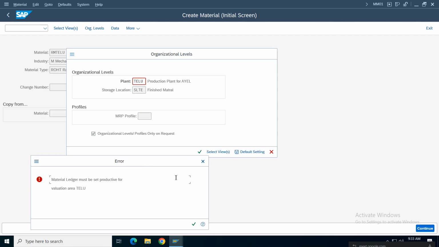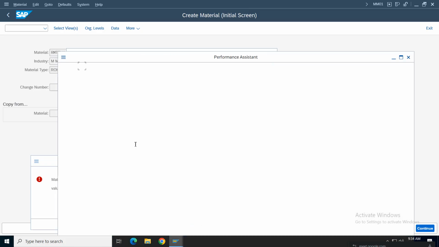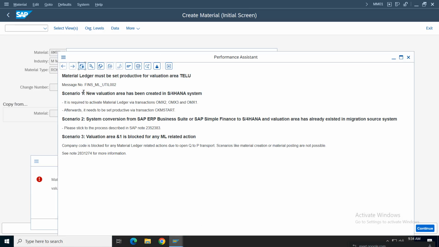Click on default setting. Material ledger must be set productive for valuation area TELU. So system is throwing some message here. Material ledger. So message number. It is required to activate material ledger via transaction code OMX2, OMX3, OMX1. Afterwards, it needs to be set productive via transaction CKM start. So system is expecting these two steps.